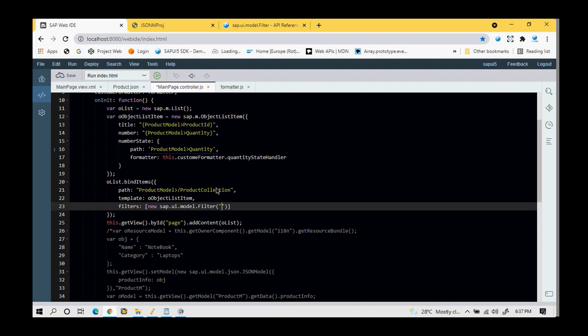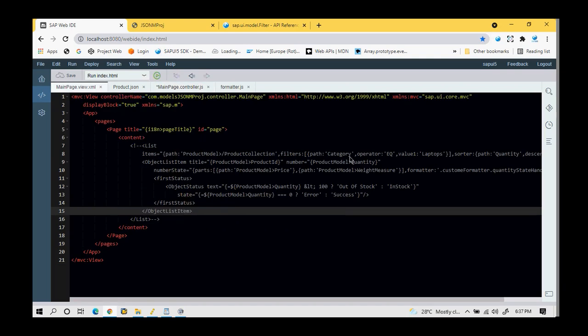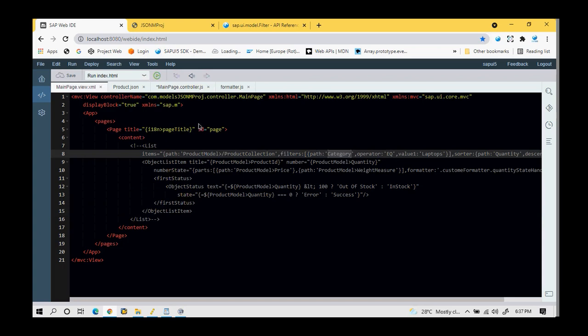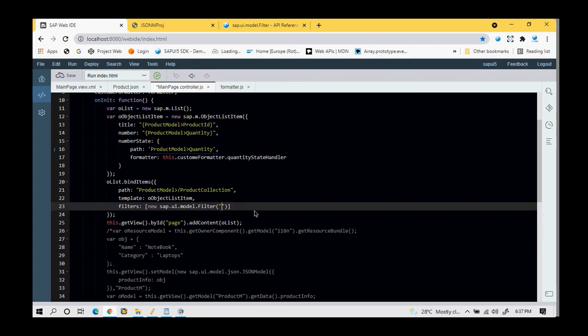Okay, so what is the first? The first parameter takes the property name, based on which I have to filter the data, which is the category. So I'll copy this category and paste it inside the filter. Make sure that this filter is defined with the new keyword inside the filters property.